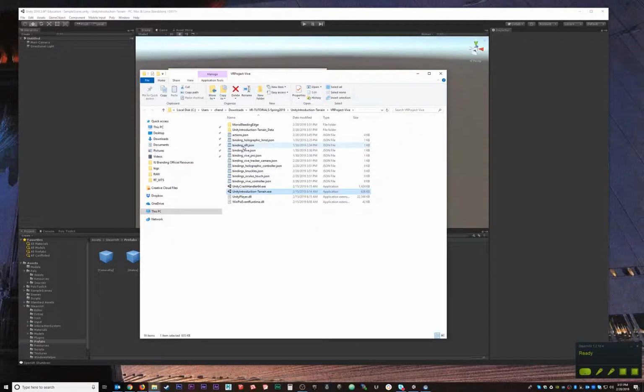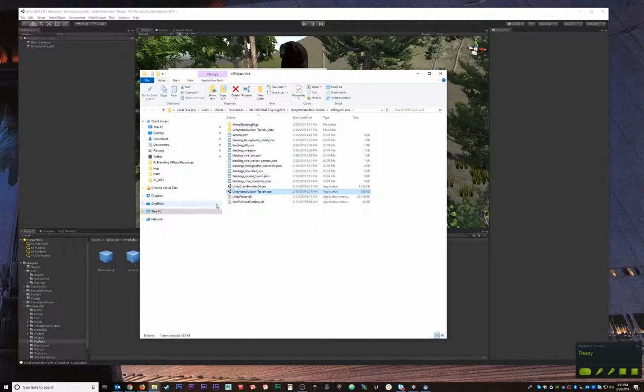All right, so the project's done building, and here it is here. It created this large production here of lots and lots of files together, and they're all in support of this project, or this executable file that is titled what I titled it when I exported it.